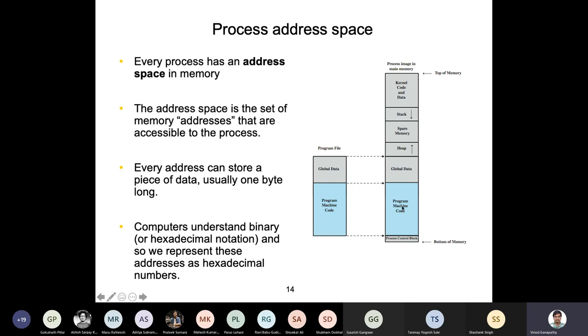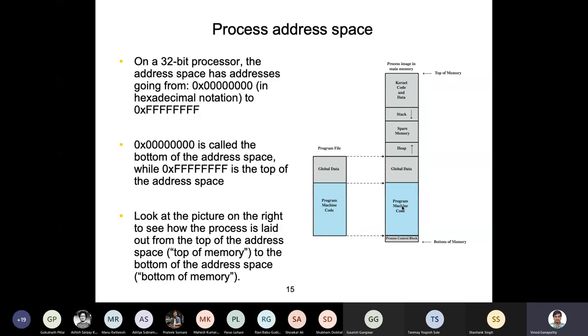These addresses are all stored as hexadecimal addresses. On a 32-bit processor, the addresses will go from 0x00000000 in hexadecimal notation to 0xFFFFFFFF, which is all ones. That's how memory is laid out. The top 1 gigabyte is reserved for the kernel code and data. So that's the process virtual memory layout.